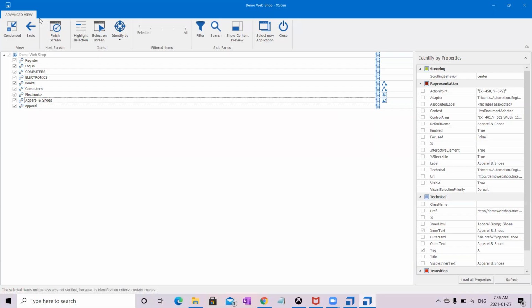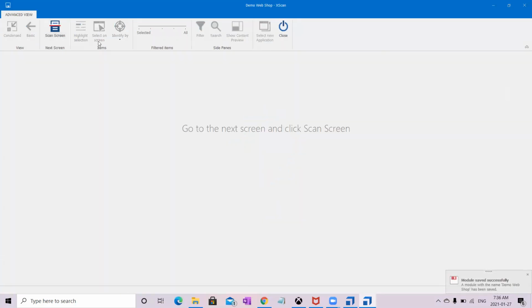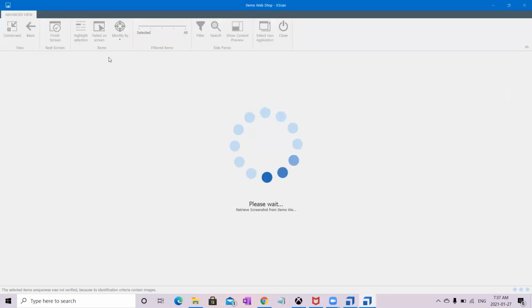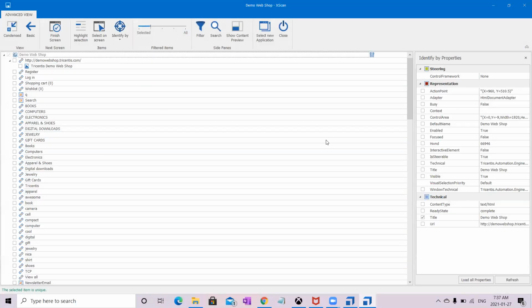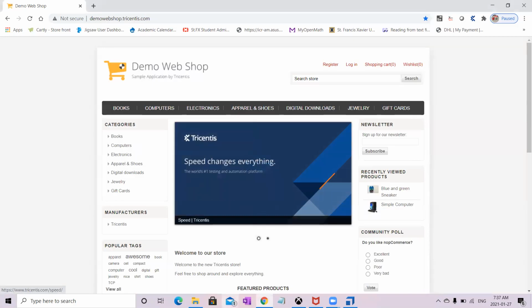Now I'm just saying finish screen. When I say finish screen, I can again kickstart my automation scanning by pressing on scan screen. So again it will load and I can quickly scan it. But if you don't want to do it, just close it. Don't click on that scan screen.